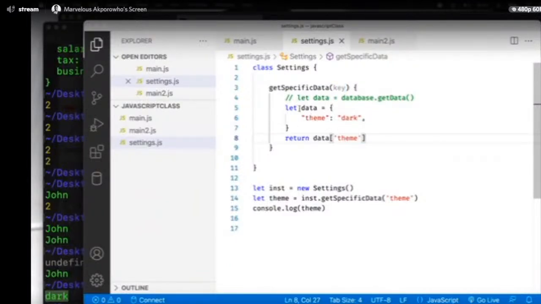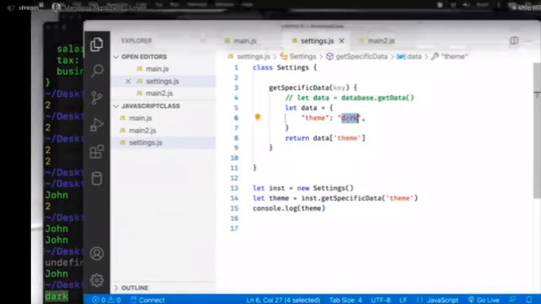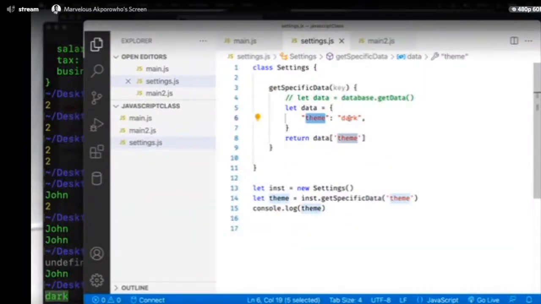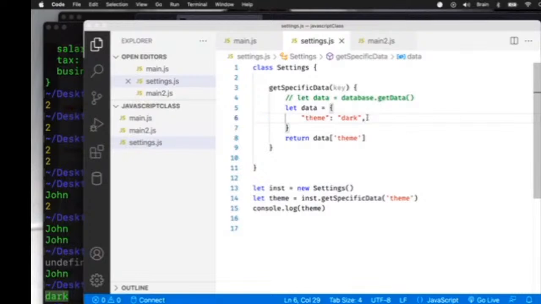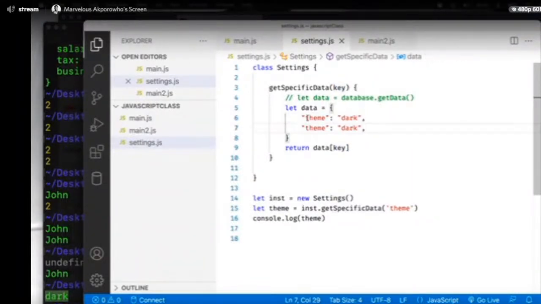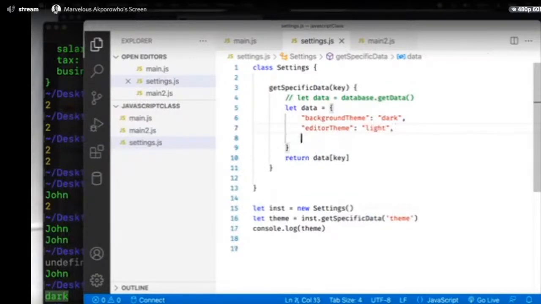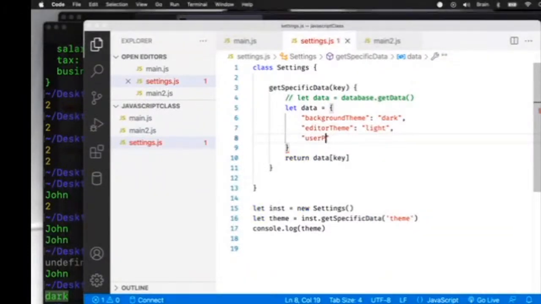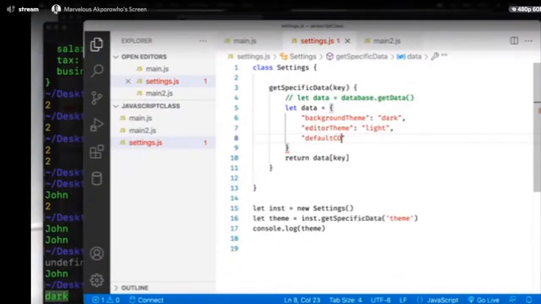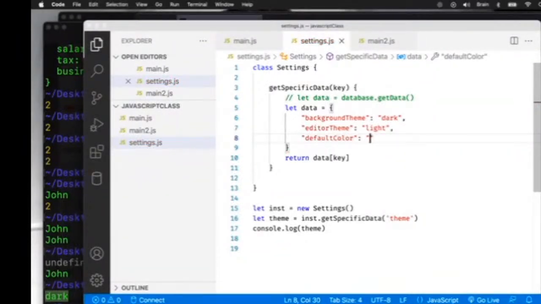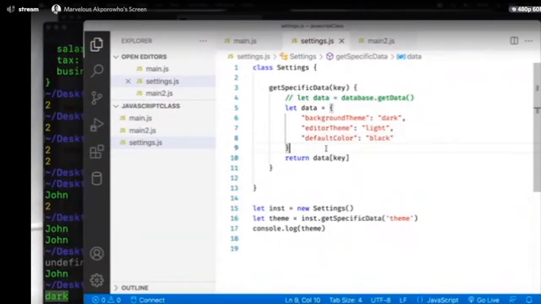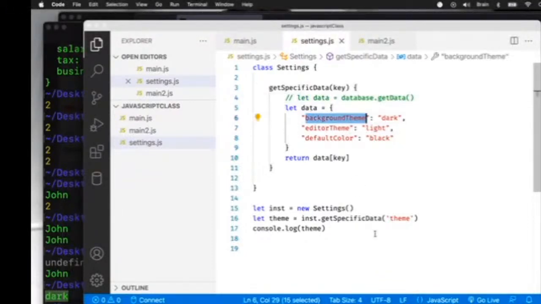If you look at this very well, this is the property, and the value here is dark. So imagine we have multiple items. Maybe we'll say background theme, and maybe we'll say editor theme, and maybe this is light. Then maybe we'll say user default color. So we have a bunch of settings we're getting from our DB, and then we can access these values using the keys, right?